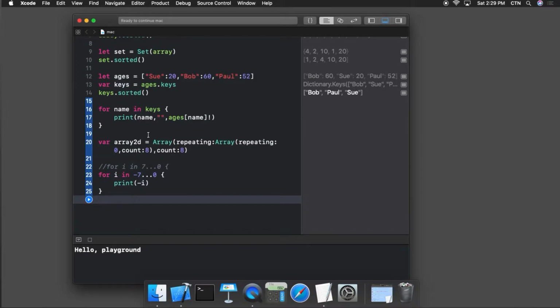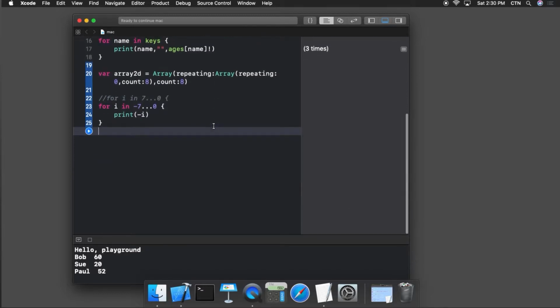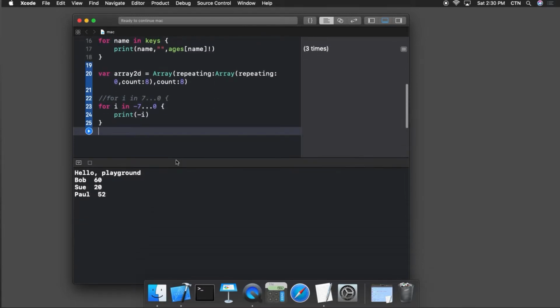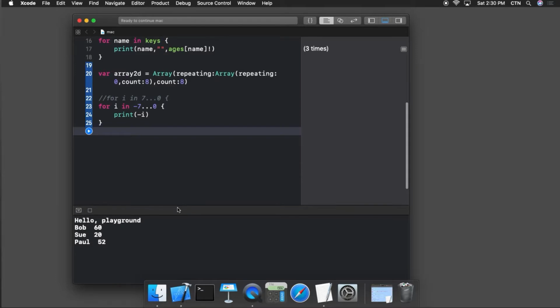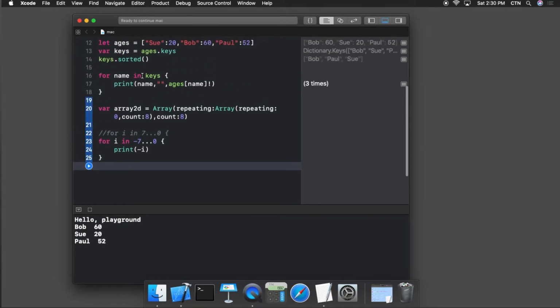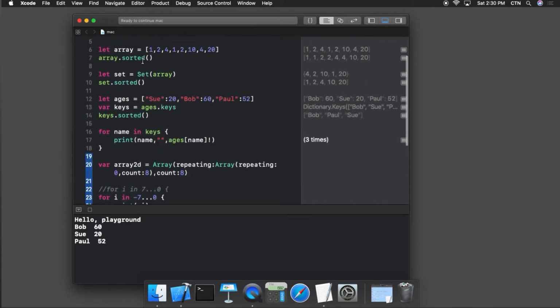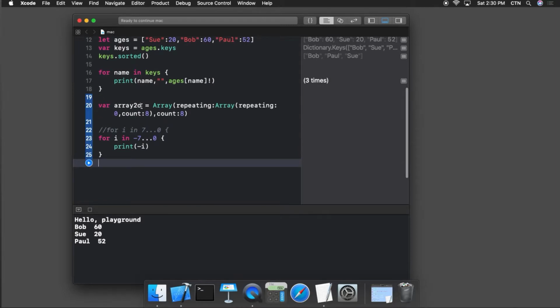Now, if I want to do some printout, I want to loop through the names, which are in the keys, and print some information. Well, we can go here. It ran 3 times, not overly interesting, but you'll see that the output is at the bottom in the debug pane. Now you'll notice this is the code that's been executed, and this is the code that hasn't been executed.